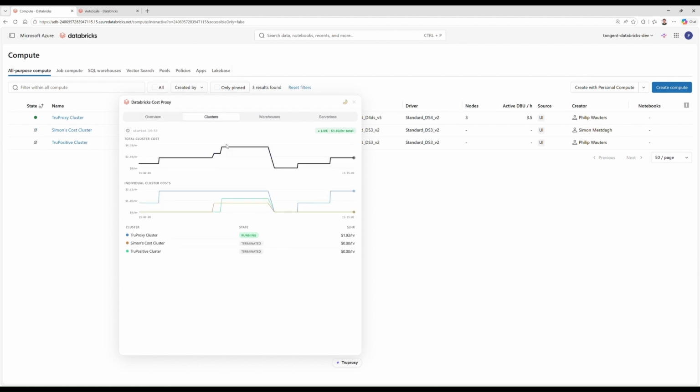So here in the top graph we see the total cluster cost of all of the all-purpose clusters that are currently running. We have one cluster running at the moment. It's costing us $1.93 an hour, and we have a couple of other clusters that we can turn on. And we can see the individual cost for each of those here within the bottom graph. So let's take a look at the other clusters.